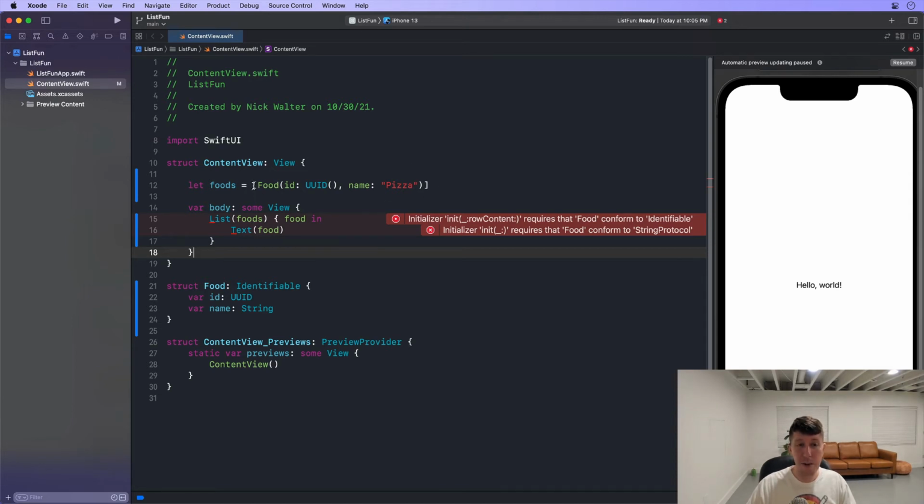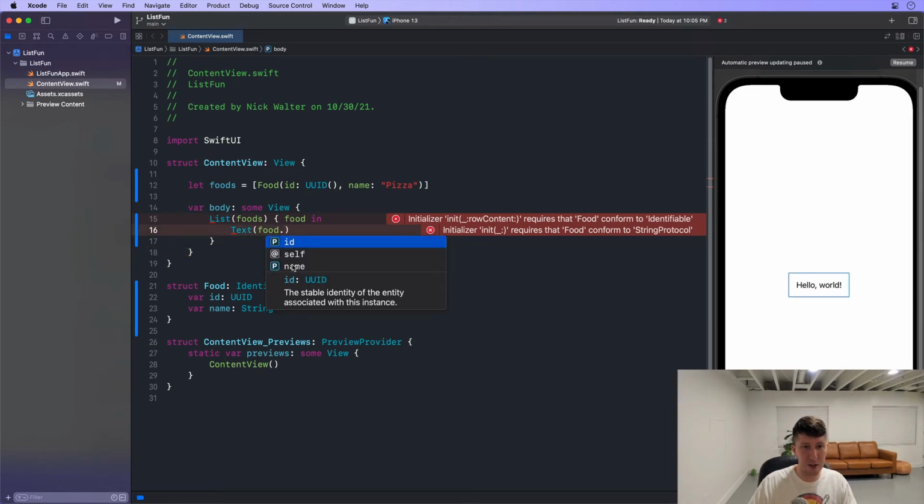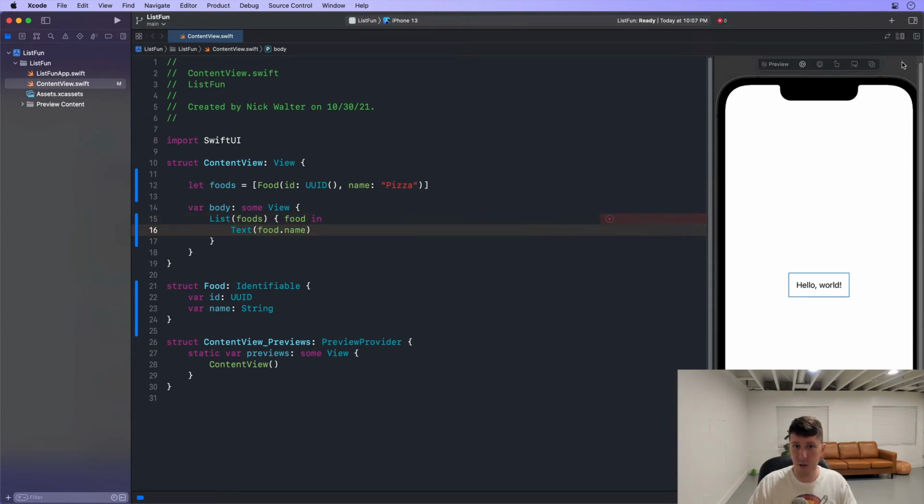Okay? So with this in place, now we have an array of things that conform to Identifiable. The last thing that we've got to fix here is that instead of just referencing food for the text view, we have to say food dot, and then we want to access that name there. So we're going to say food.name. Okay, so let's go ahead and hit resume here and see what this looks like on the little preview.